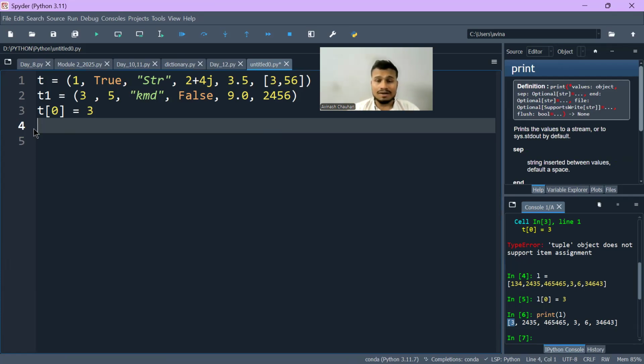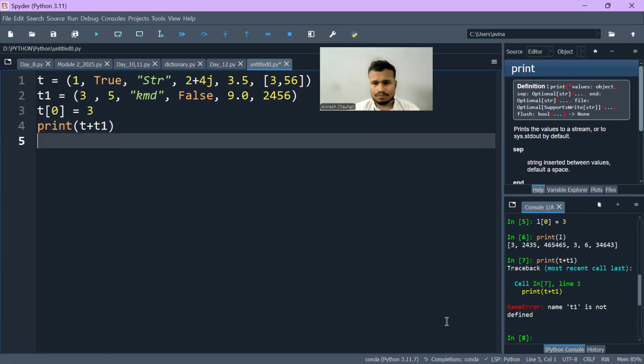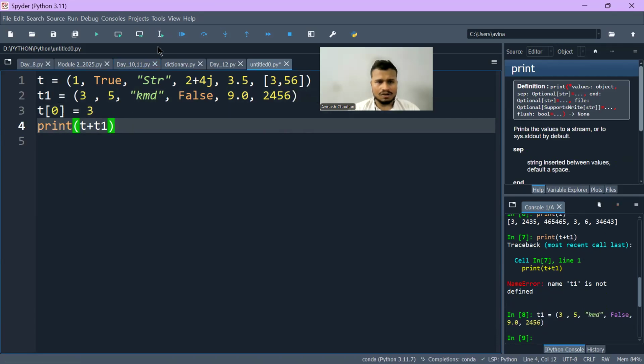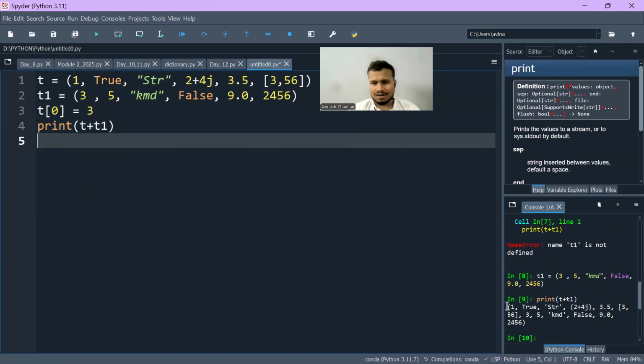In string we use the concatenation method. In tuple also we will use the concatenation method to combine both the tuples. So how it goes is just use the simple arithmetic operator, which is the plus sign. If I print t plus t1, oh my bad, t1 is not defined here. Okay. And if I execute this line of code, then you can see that all these things we had successfully combined.